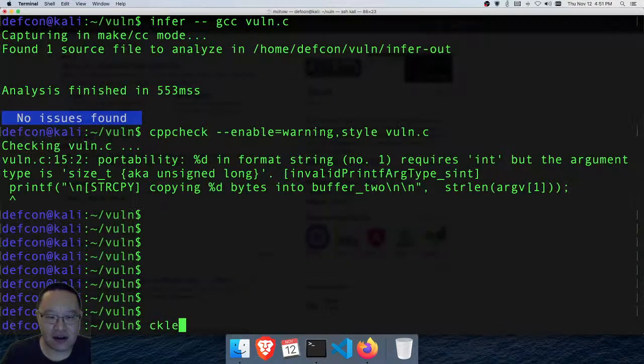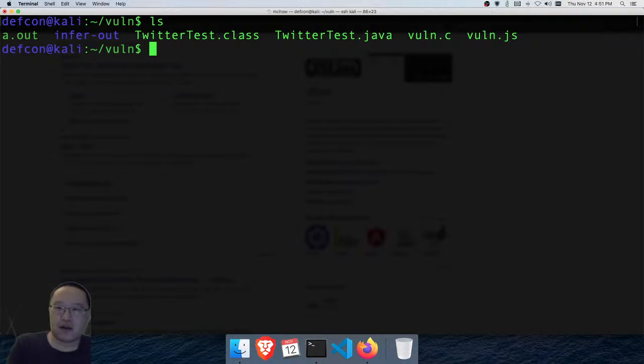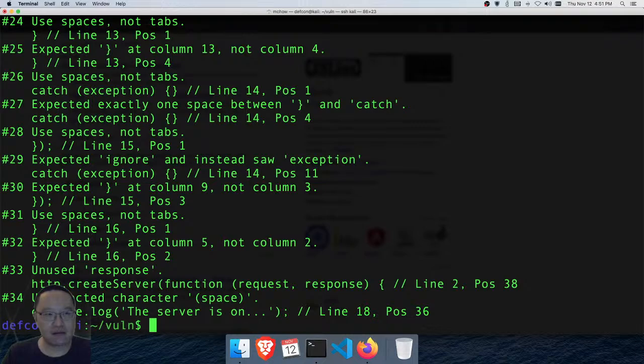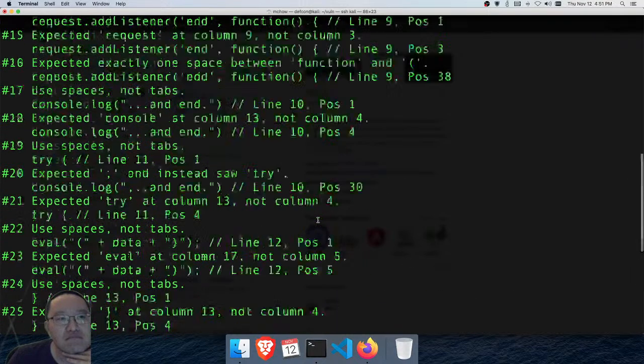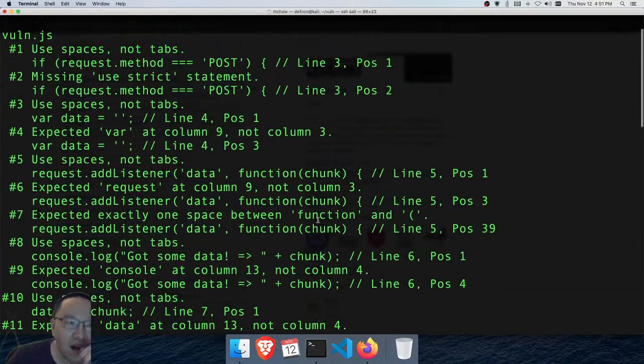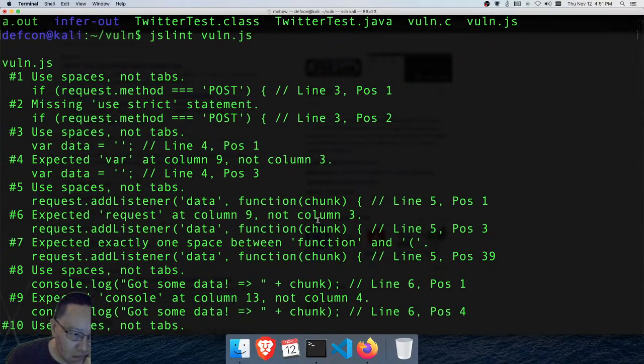So let's use that. To install, I install JSLint by way of npm, the Node package manager. So I have phone.js here. What if I just run jslint phone.js? Let's see what happens. What's the output going to be? Okay, we got a lot of stuff happening. Back up. Okay, here are your issues.